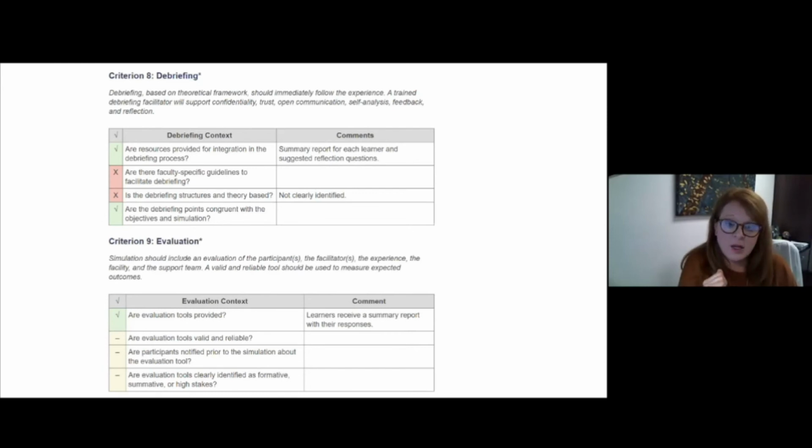Criterion 9 is evaluation, and I find this particular part of the standard challenging, and unfortunately, it is often overlooked. Simulation should include robust evaluation, and that means evaluation of the participant, the facilitator, the experience, the facility, and the support team. And here's another important nugget. We should be using a valid and reliable tool to measure outcomes. Another challenge for novice simulationists, but there are tons of free resources available to you.